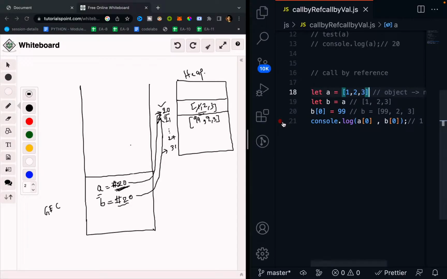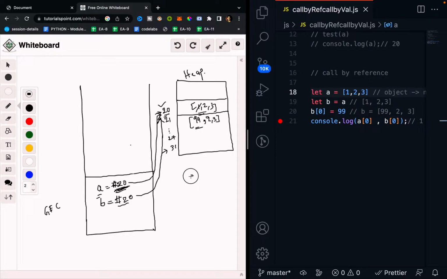And when control jumps to line number 21, here we are printing A of 0 and B of 0. Now you see, what is A? A is referring to address 20. At address 20, what is A of 0? It's 99.